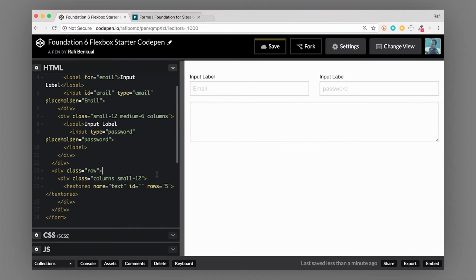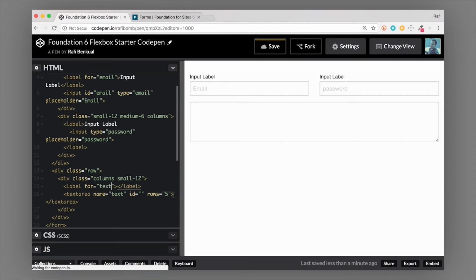And of course I can set my text area up again with a label, just like I did with the input that's above. So this is label for text, and then I'm going to put an ID of text in here. And so now my label is attached to this text area.